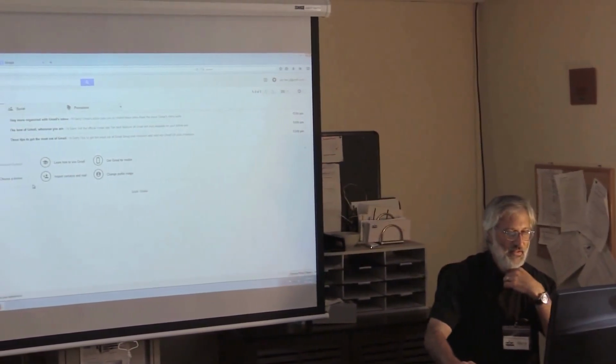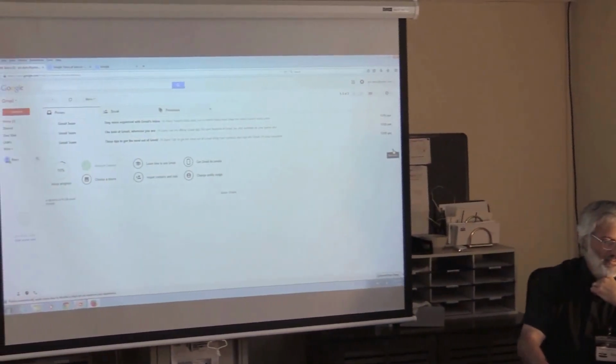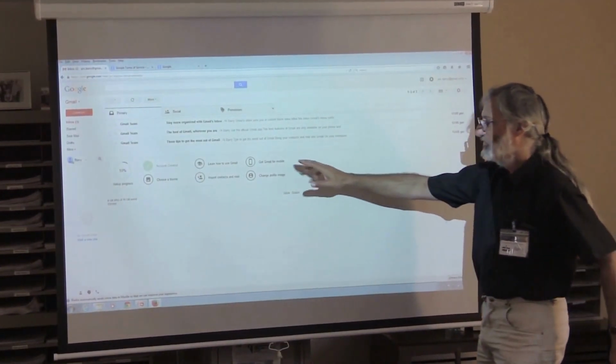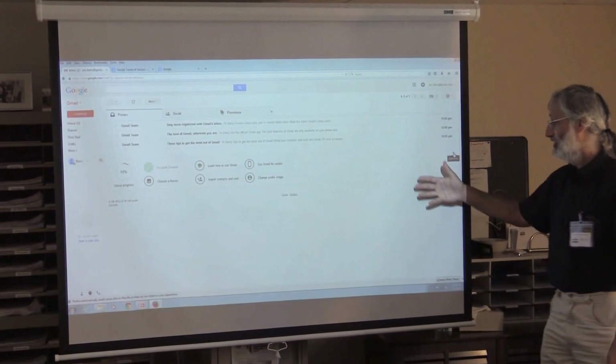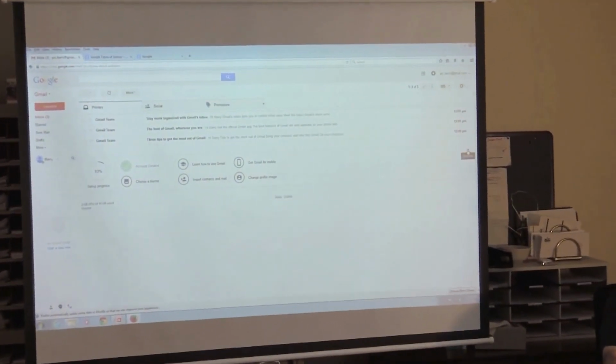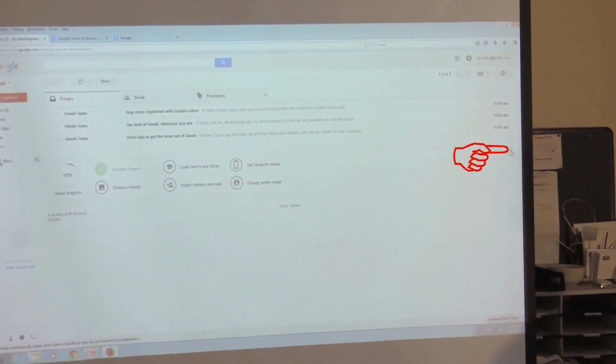So I'm hitting the X up there, and here's an option about getting Gmail for mobile and changing your profile. Lots of things you could do, and at some point you might want to, but not when we're first getting started, so we can hit the X, which will dismiss.